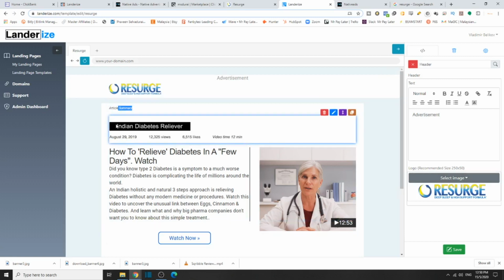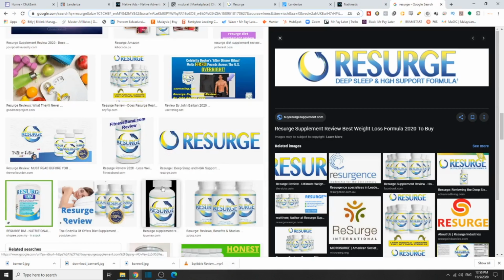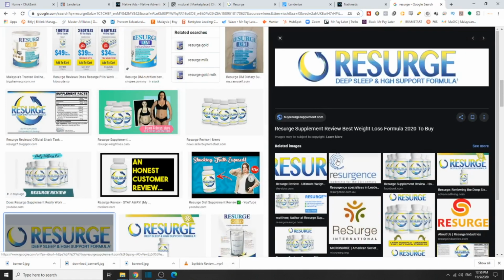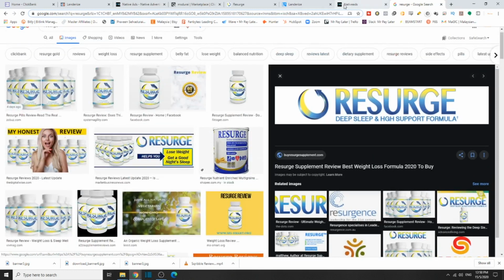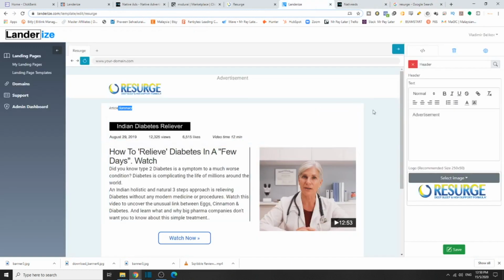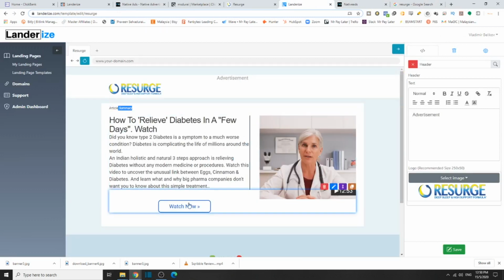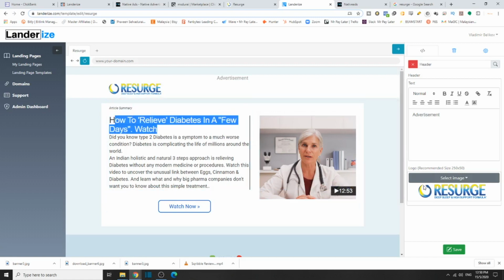So article summary. Do I want to put anything over here? Let me just see if there's anything that I can put over here. Any other banners that I can put over there? I don't think that I want to put any banners over there. So we are not going to put any banners over here. So now we're going to delete that part. We're going to do something very interesting. We're going to do how to relieve. We're going to change this whole thing.